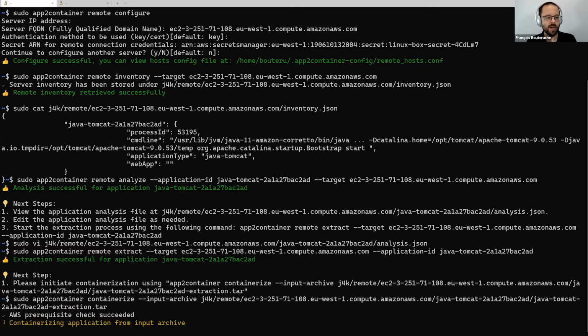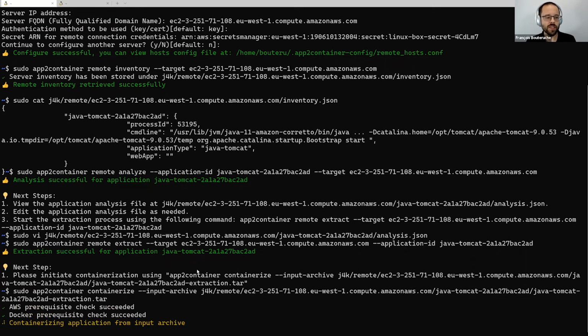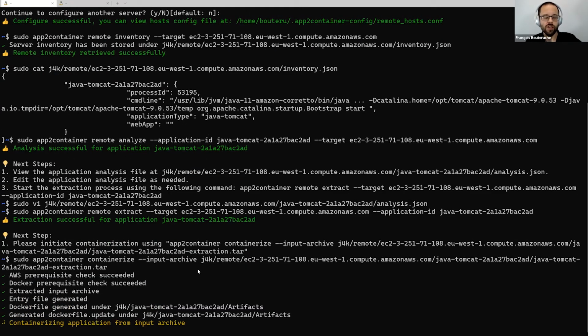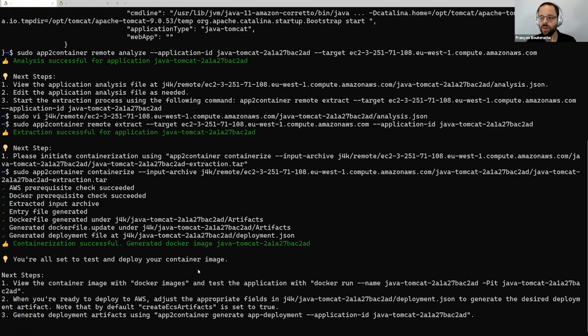So now I will run this containerize command, and it starts checking a few prerequisites. Basically, does Docker run on your machine? And it generates an entry file. In this file, you will have the commands that will be run when your container starts, and it creates a Dockerfile. So let's take a look at this Dockerfile, okay?